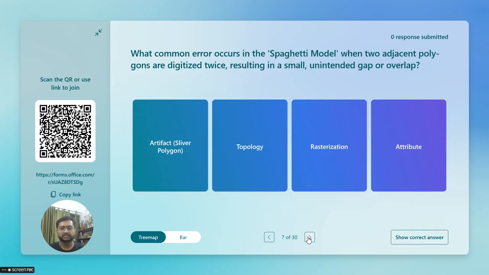Now the next question is what common error occurs in a spaghetti model when two adjacent polygons are digitized twice, resulting in a small unintended gap or overlap. So first of all, just tell me, have you eaten spaghetti or have you heard about that word?